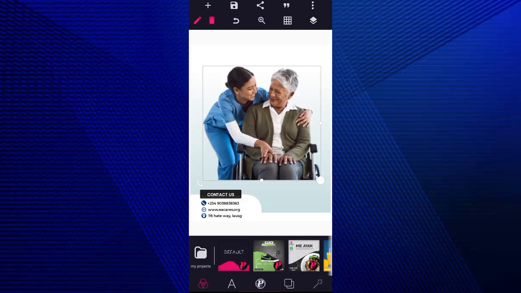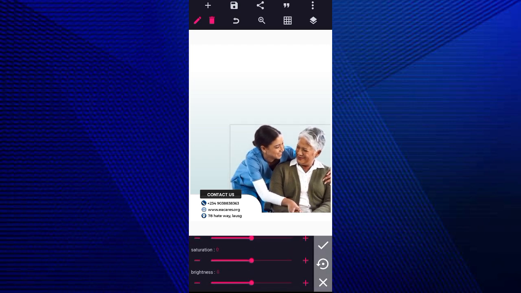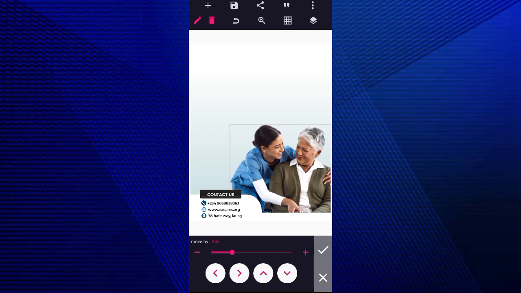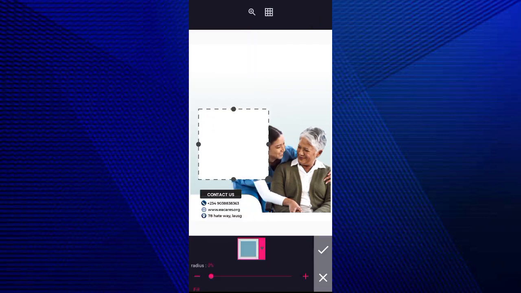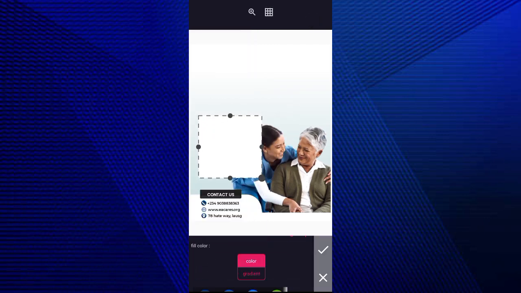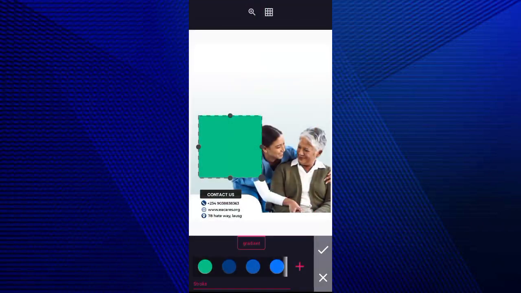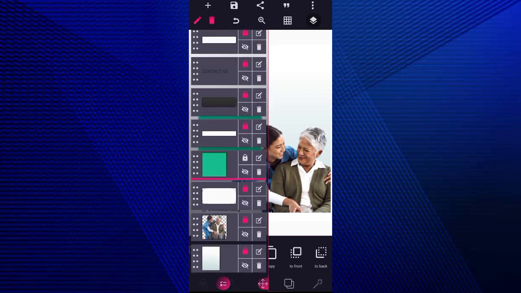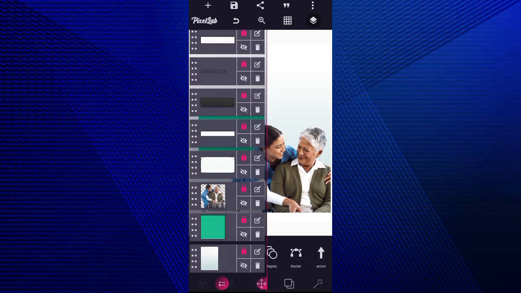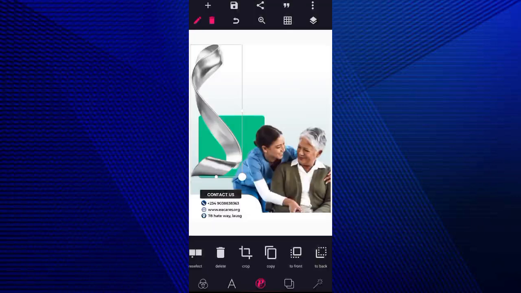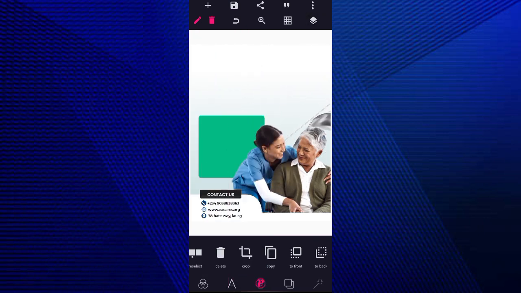So you can now import this caregiver, the nurse with the woman, just the color filtering, and then take this to the back. And then you can just select the color. So you can use a dark blue color like that. So it is not dark blue, this is light green. Yeah, it's like a light green color.